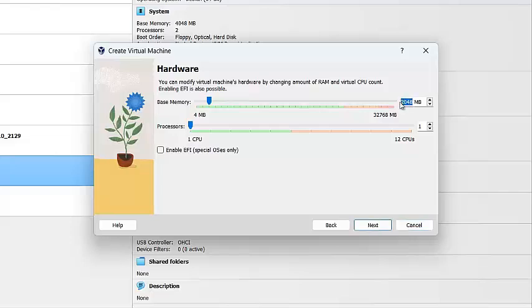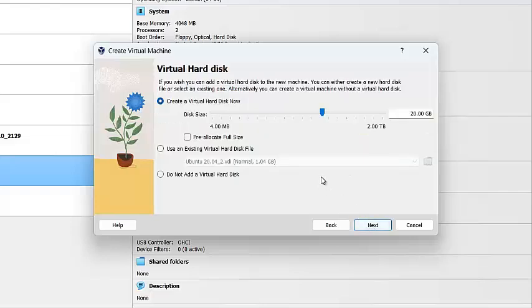Minimum base memory of 2 GB is required. If you have enough memory, you can give 4096, so 4 GB RAM, and 2 CPU cores. Otherwise you can go with a single core as well, but I am giving 2 cores. I have 12 CPUs already, so no problem with this. For the hard disk size, 32 GB is enough, but 64 GB is also good.